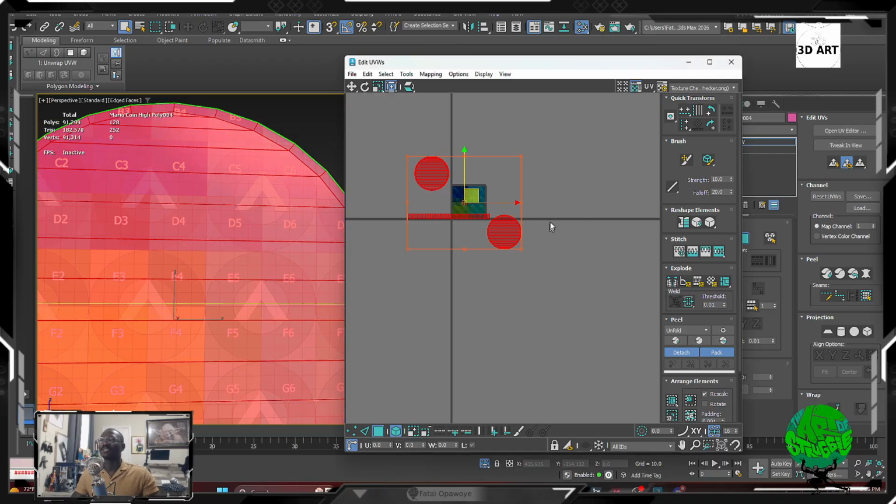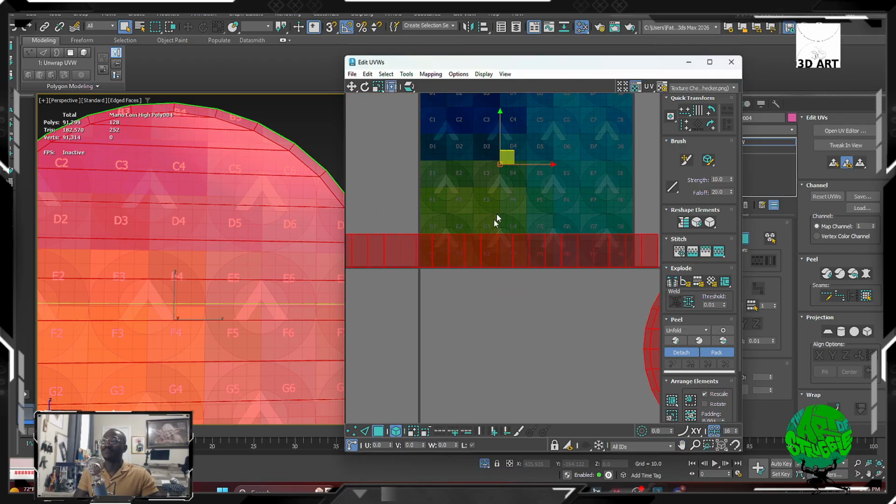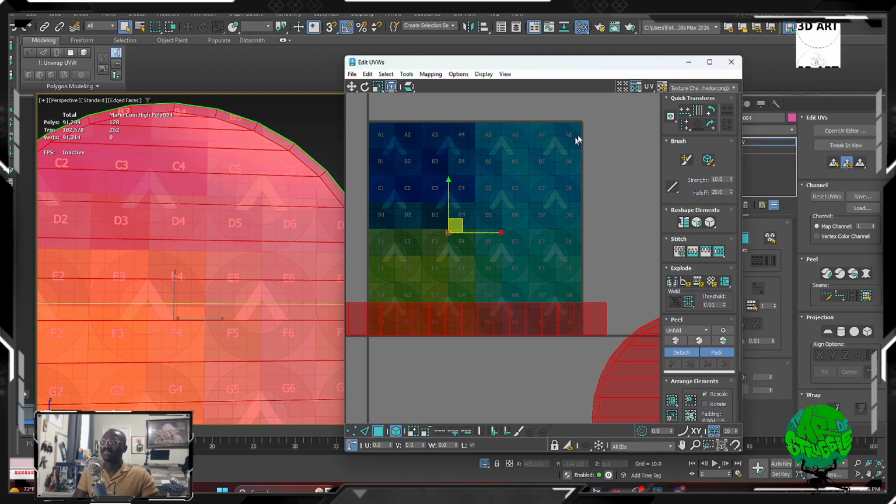Now what I want to do is pack all of my UVs into my UV island. This square right here is my UV island. And whenever you save it out, this is when you'll save it out as a 512 by 512, 1024 by 1024.